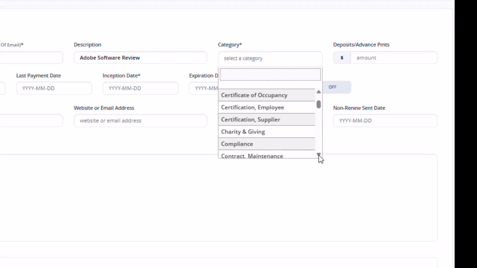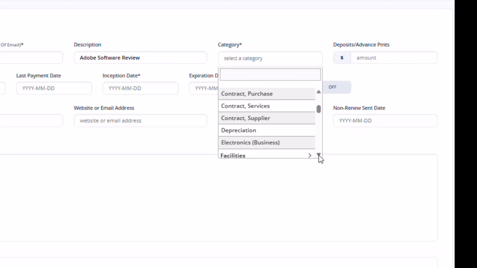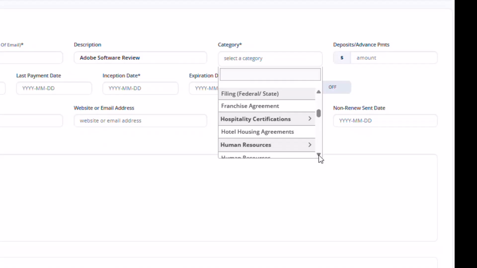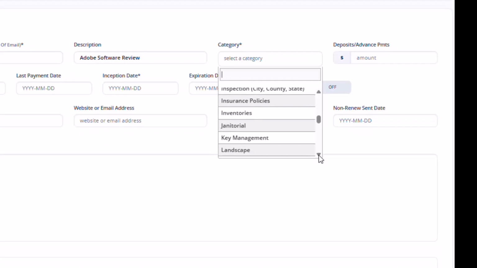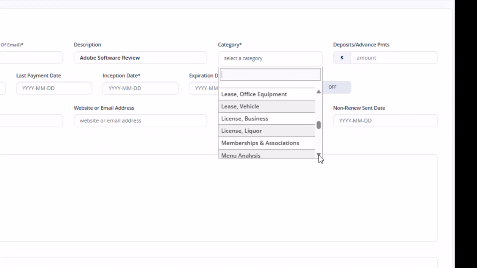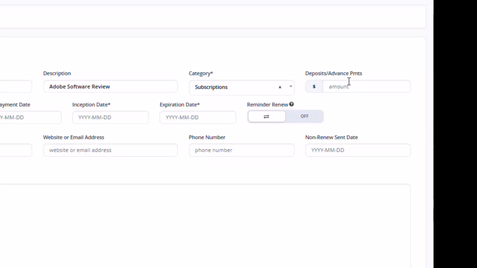RenewAlert is much more than a contract management or compliance software. You can add key action items as well. Once you see the best category, click on it to select it and move on to the next section. Deposit/advance payments. This section is helpful for tracking any deposits or advance payments made. This can be for building leases with advance payments made or deposits paid to utility companies.